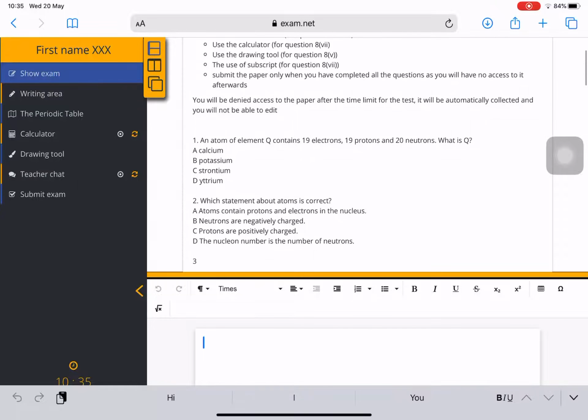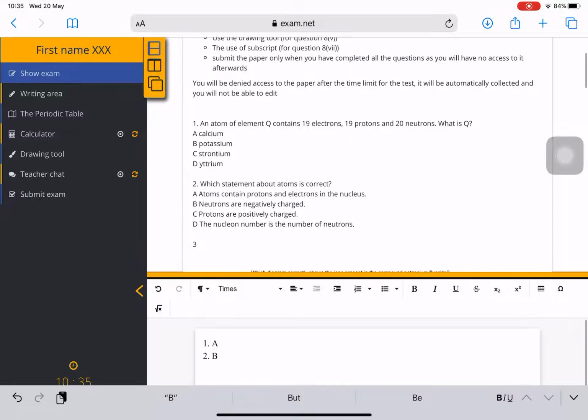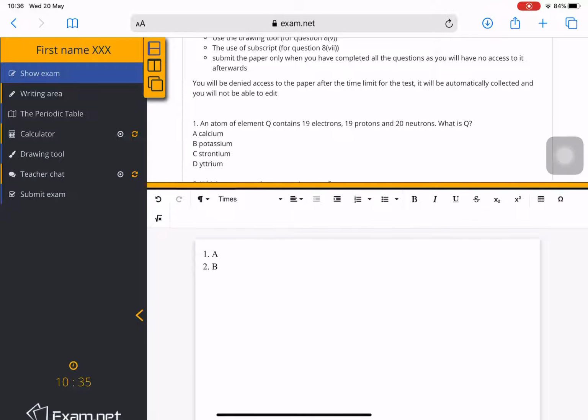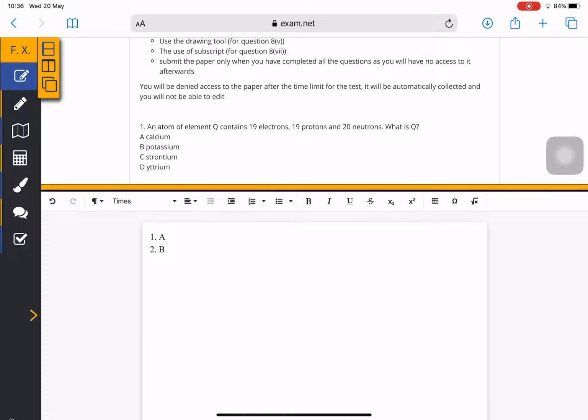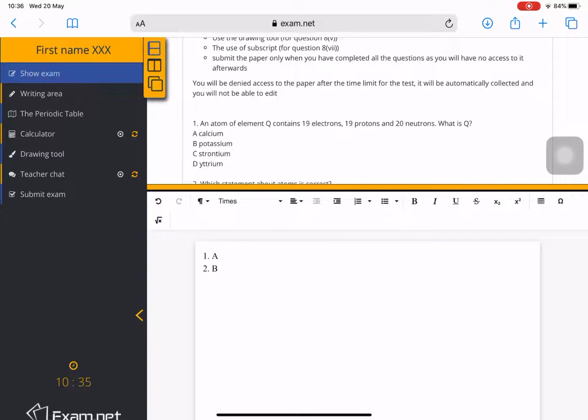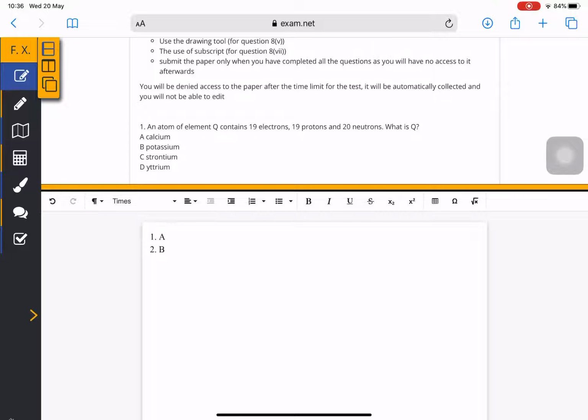So let's say question 1, you read the question, and let's say the answer is A. Number 2, you type, let's say the answer is B. So you will have to be typing your answers, and you have this yellow line. You can scroll that up, scroll that down, or minimize that tab in the corner here. So here you can type in your answers.